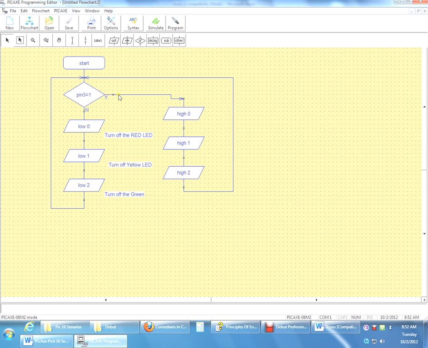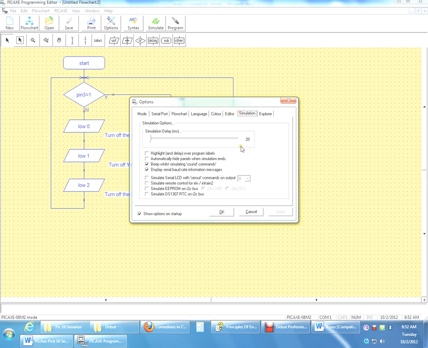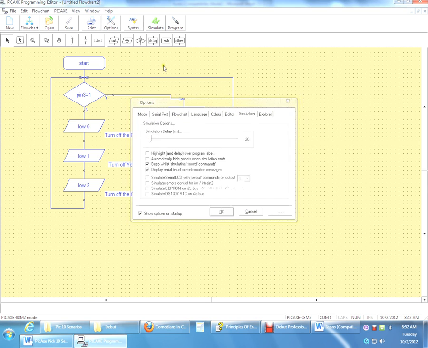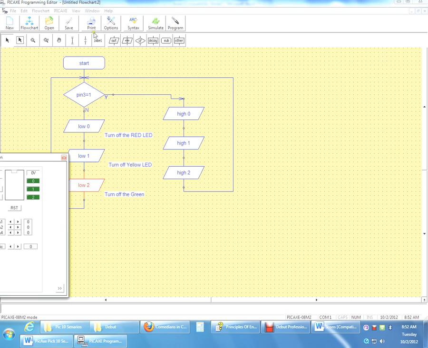So as long as I'm holding the button down, pin 3 will be equal to 1. It'll follow this path. If I let go of the button, pin 3 equals 0, and it'll follow this path. Okay? If I simulate this, and let me first set this to a low delay. Okay. So if I simulate this, here's what it would look like.